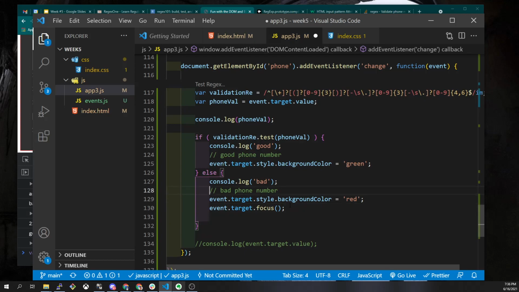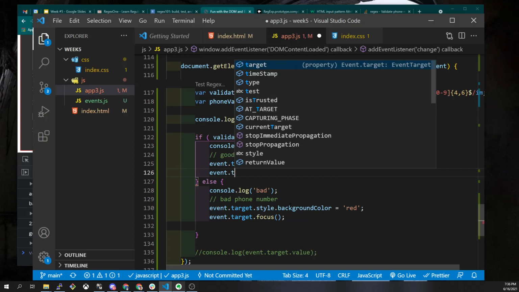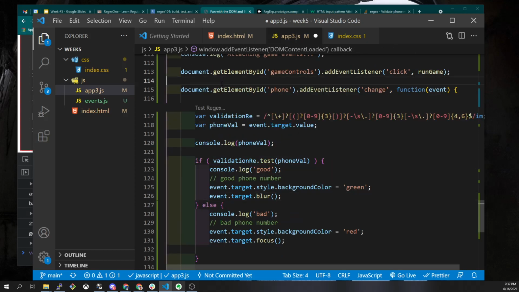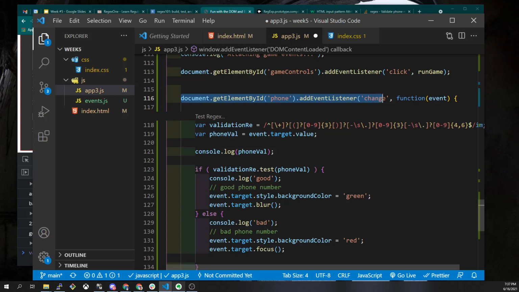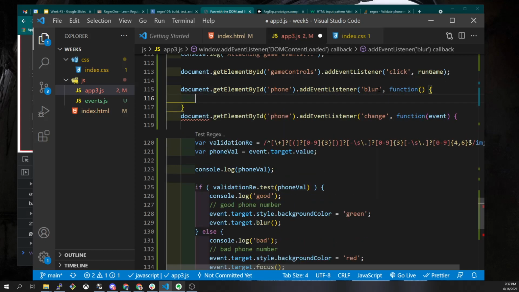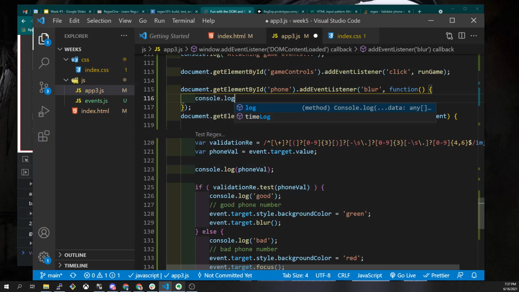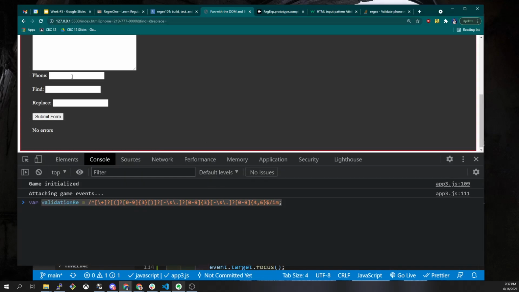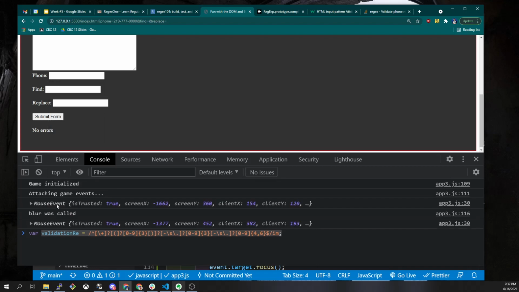So we could also do event.target.blur, right? This isn't going to actually do anything for us because we don't have a blur event set, but if we had one, right, we could do, let's just grab one, blur. Some function, yep. And what we can do is we can say console.log blur was called, right? So if we're inside here, blur is going to be called.